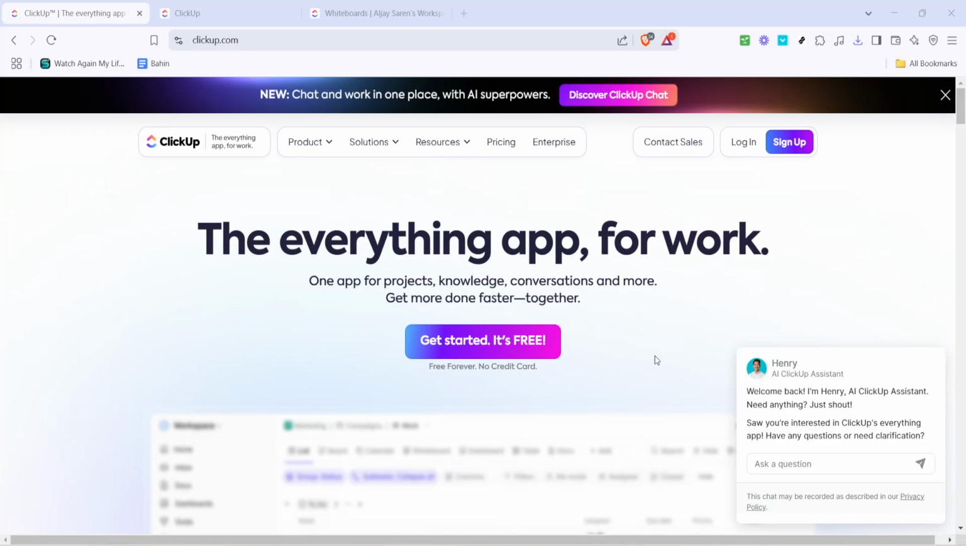In today's video, I'm going to teach you how to create goals in ClickUp, a fantastic feature that enhances your task management experience. ClickUp is often referred to as the everything app for work, and today we're diving into one of its newest features, goal setting.